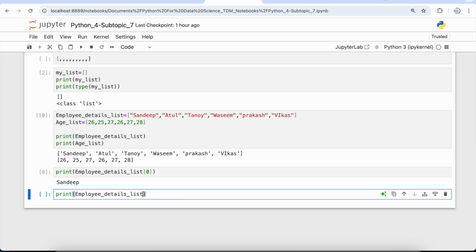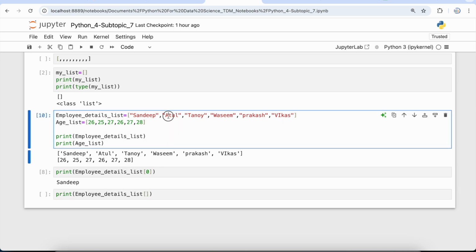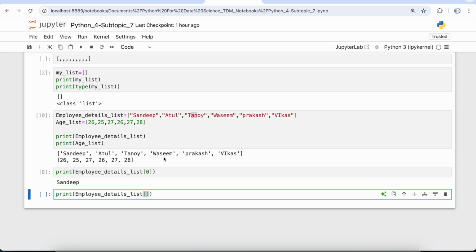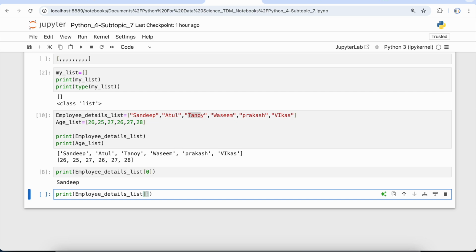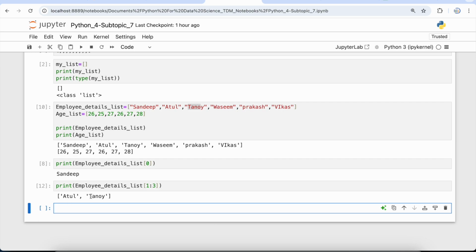Now what if I want to print the elements starting from the second item till the third? In that case, I need the elements from Atul till Tanay. Sandeep is at index 0, Atul is at index 1, Tanay is at index 2. So I can simply put 1 till 3. Okay, and if I print this, you will see that I'm getting Atul and Tanay.